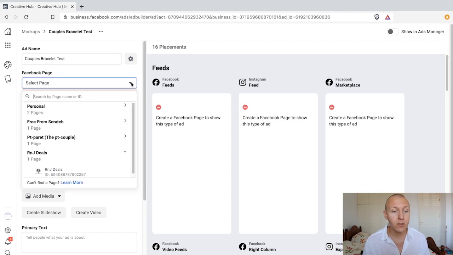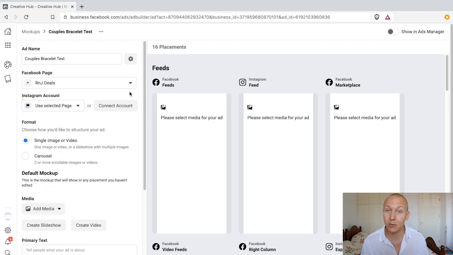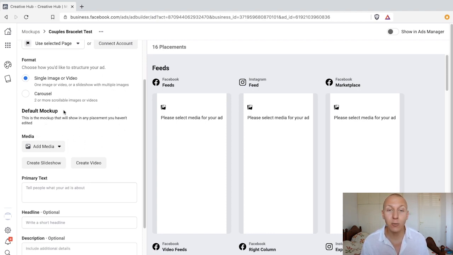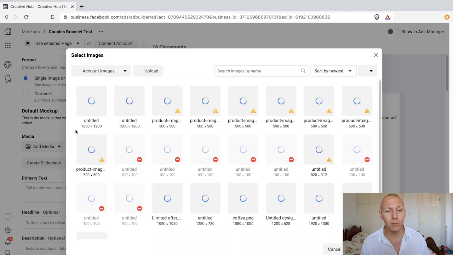First things first, we have already gone through this. We select our Facebook page, and then an Instagram account if we have that or want to connect that, right? Then we choose our format. We can use single image or video or a carousel, and then we start really working on the design of the mockup. So let's say, for example, that I want to add in a design here. Let's do it a little bit differently than we have before.